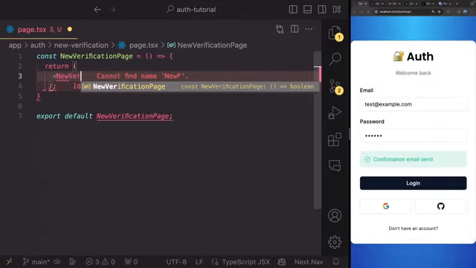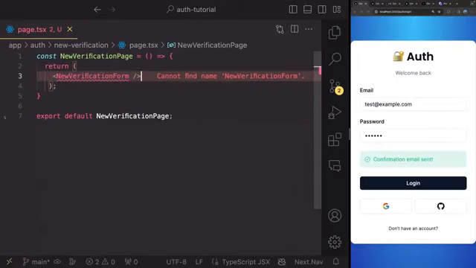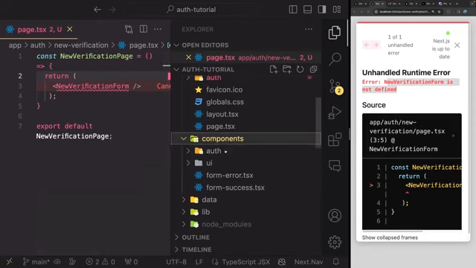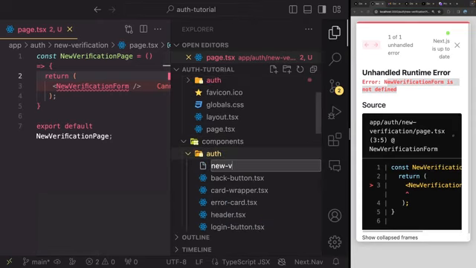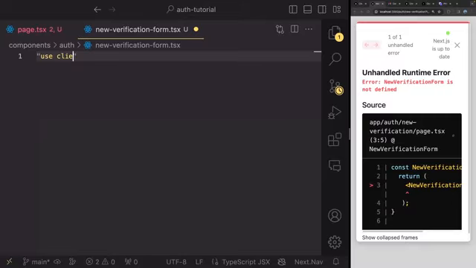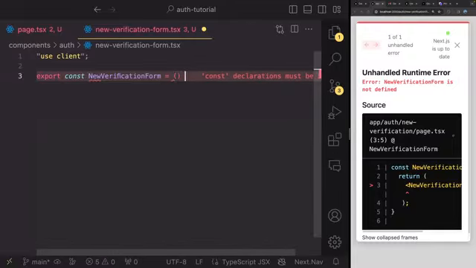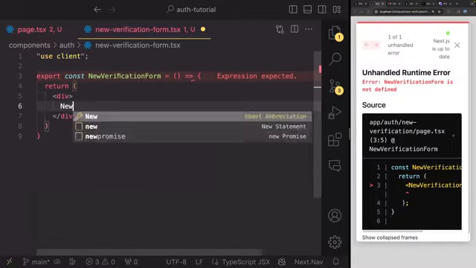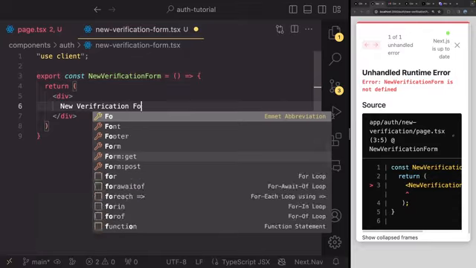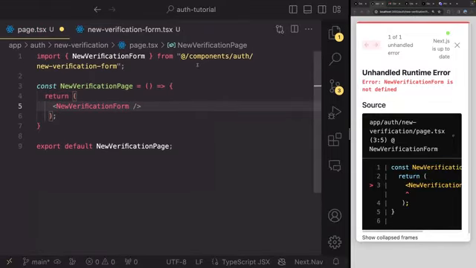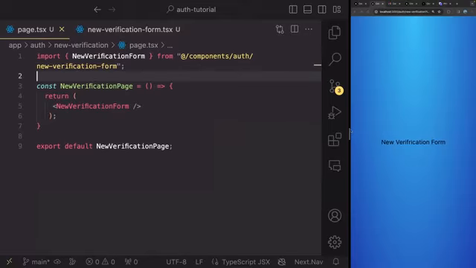So new verification form like this. If I save, of course, I'm going to get an error because that does not exist. So let's go inside of components, Auth, and create a new file, new-verification-form.tsx. Let's mark this as use client, and let's export const NewVerificationForm, and return a div, new verification form. Then we can go back to page.tsx and import that from components Auth new verification form. And there we go.